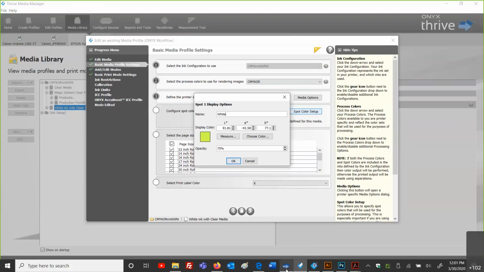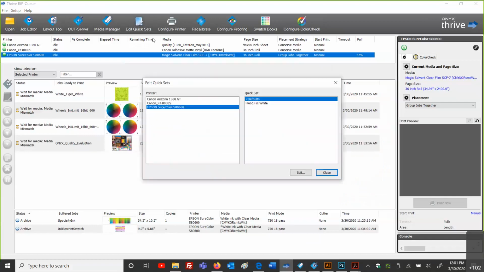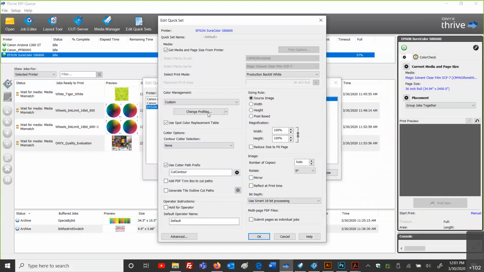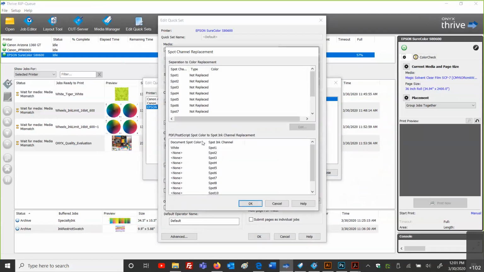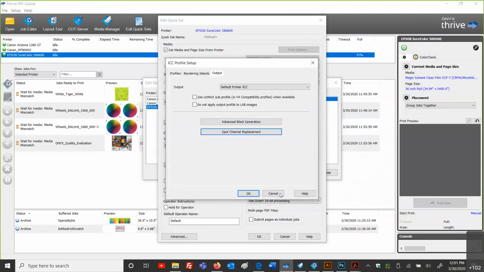So back in the quick set, let me hop back in here real quick. Okay, change profiles, output tab, spot channel replacement. So this is where you would name it white. And that should work. Spot 1 or white, either way should work for you. There shouldn't be any issues. In either fashion, it should pick up the data.